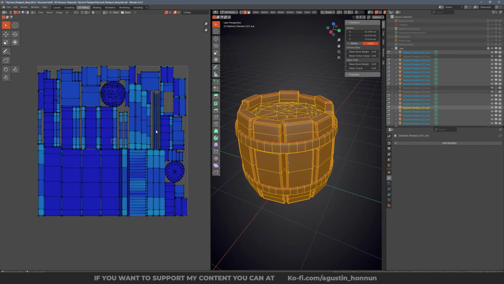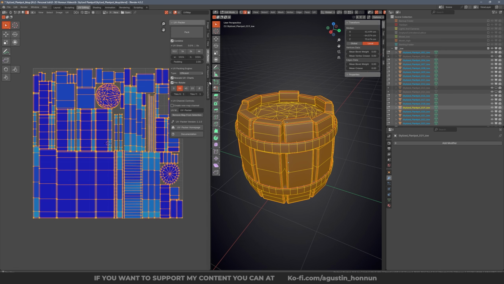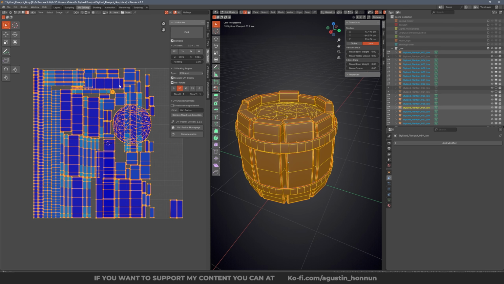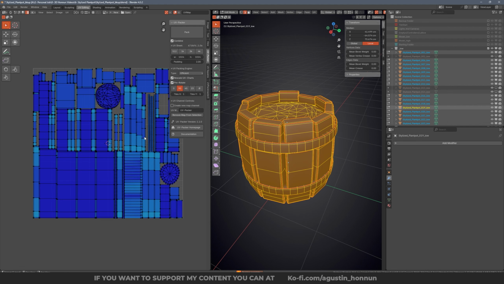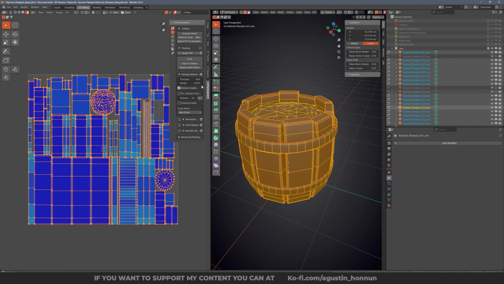add-on that is called UV Packmaster. Some of you may know it. This is a paid add-on, but you can use free alternatives like UV Packer. As you can see, you need to tweak this to make it work correctly. But this time I'm going to be using UV Packer.